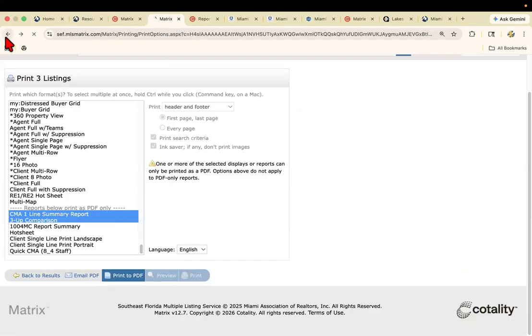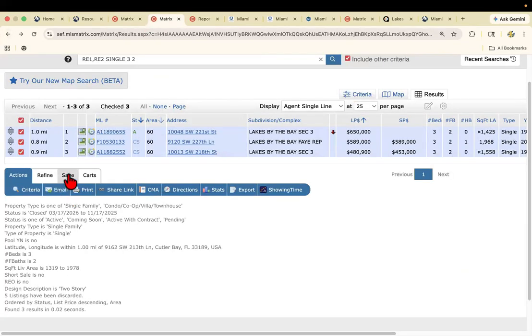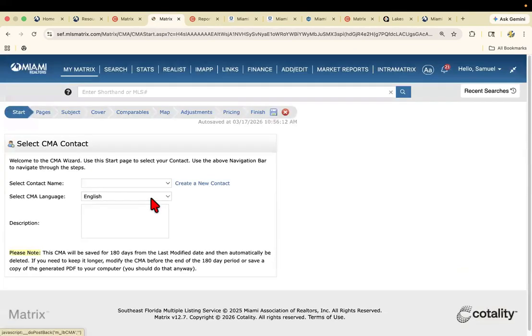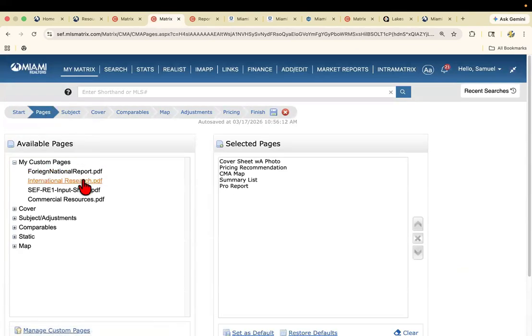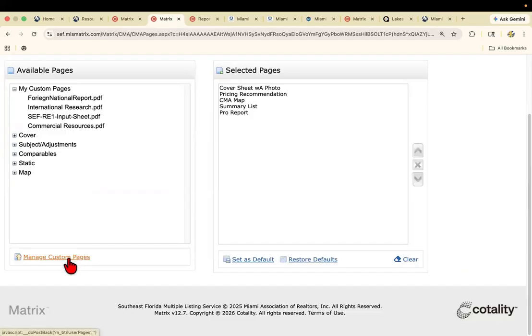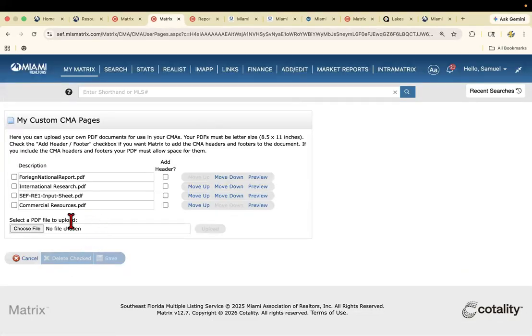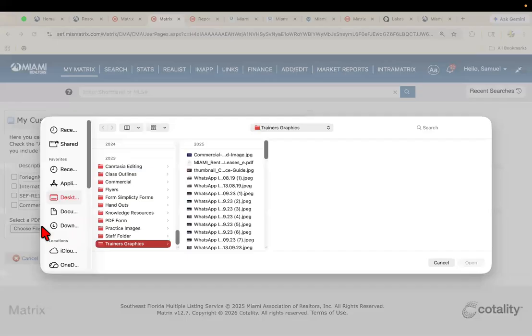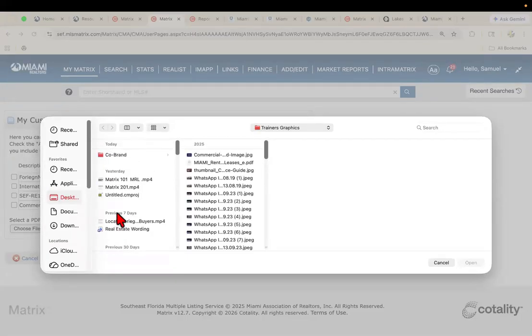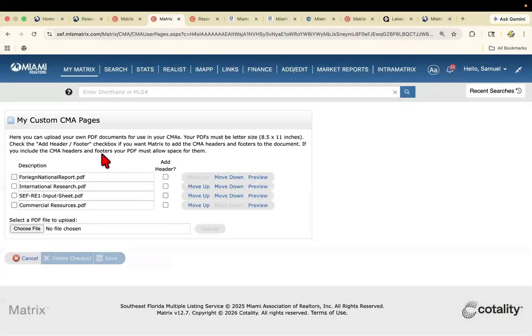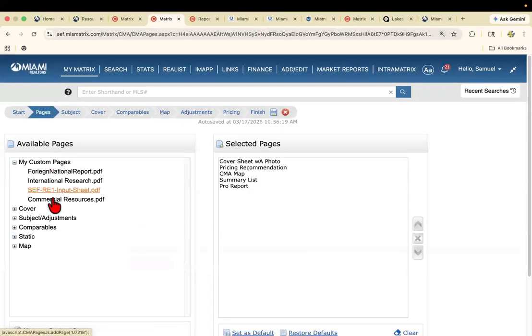You also have that full option here under the actions tray where you can build a CMA from scratch, where you can add custom pages. Just want to cover this real quick, where you can add custom pages directly from your computer, including the flyers that I showed you guys earlier under co-branding. If you want to upload any seller marketing that you have from your brokerage or your buyer, you can go directly through your computer, upload those files here, and then you can add those as custom pages if you want to use the full version of Matrix's CMA.